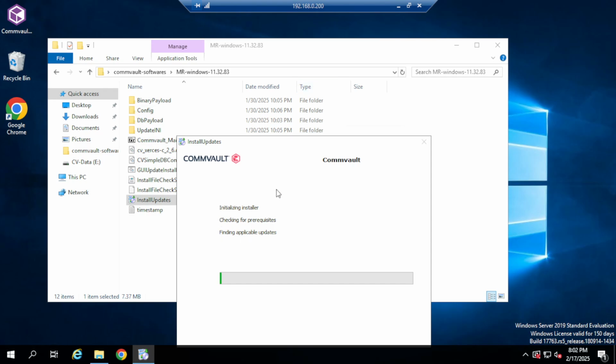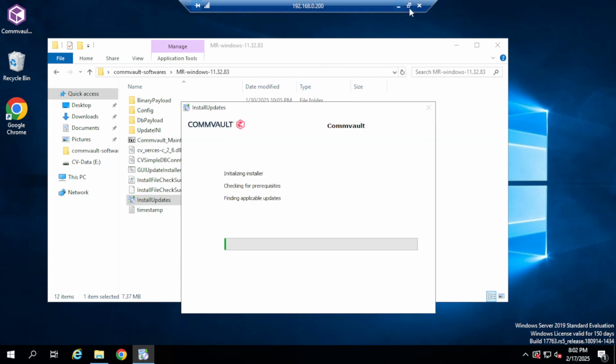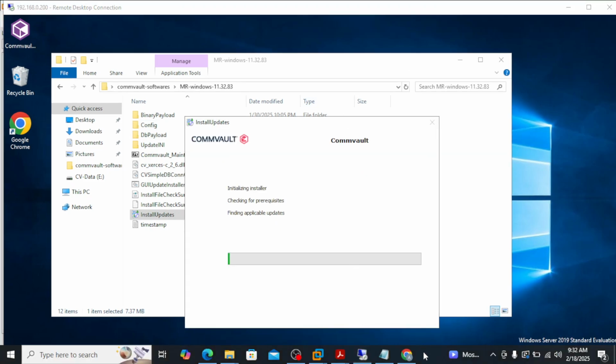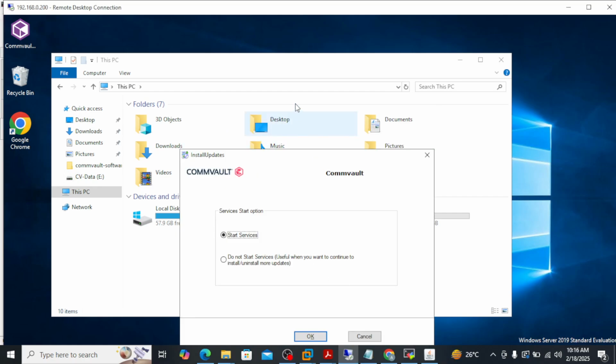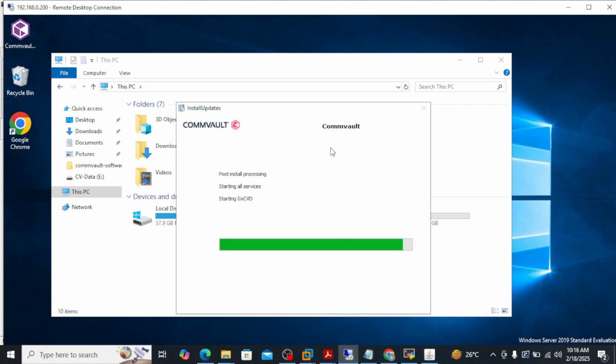It's going to do all the prerequisite checks and then install it. It will take a while, so let me pause the video. Now I can see that it is installing all the hot fixes. There are around 2,900 hot fixes to be installed. Okay, you can see here the install update completed. Click on OK to start the services.